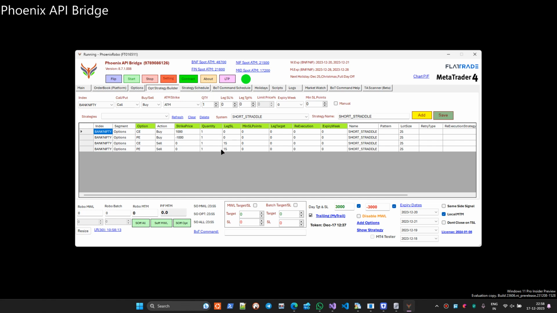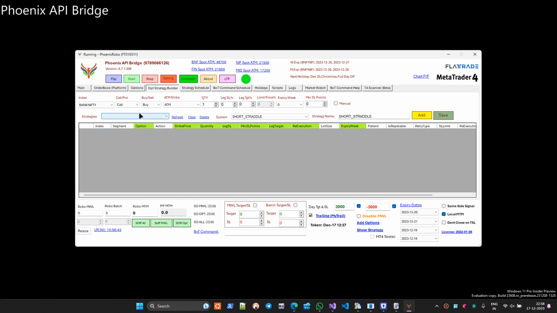So you can edit this or you can use this by giving a new name, or based on this you can add or delete any of the existing line items and then save it based on your preference. So I'll tell you how to create a new one. So you don't want to use any existing, you want to create a new one. Let's clear this. Let's say I'm going to buy ATM CE and ATM PE.